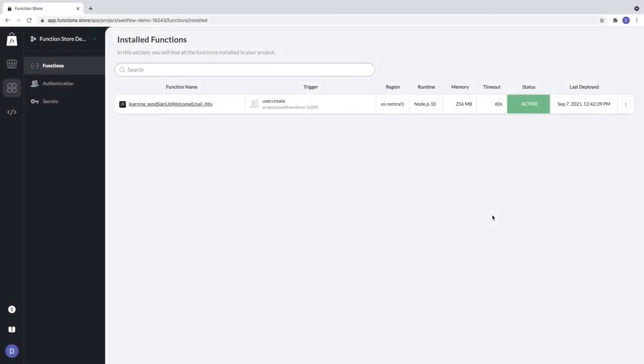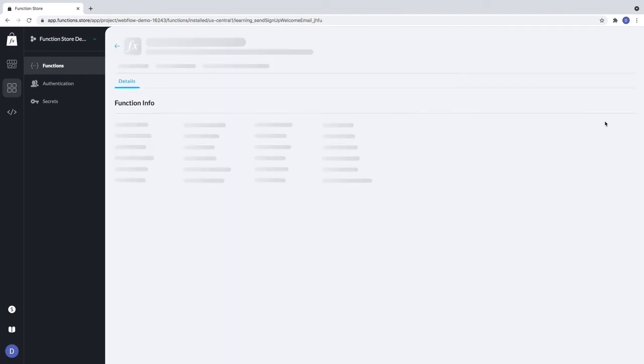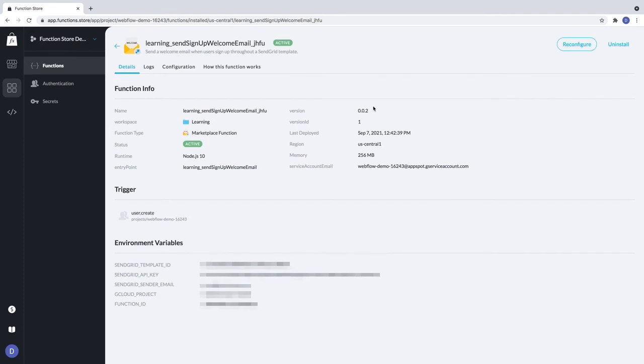Alrighty, and after quickly refreshing, we can see that this function is now active and in our project. If you want to find out more about the function, you can always click this button and then view details, and that will share the details about the function, environment variables, and what the trigger is. You can also review logs and its configuration. In a future video, we'll show you how to reconfigure or uninstall a function, but that's about it.